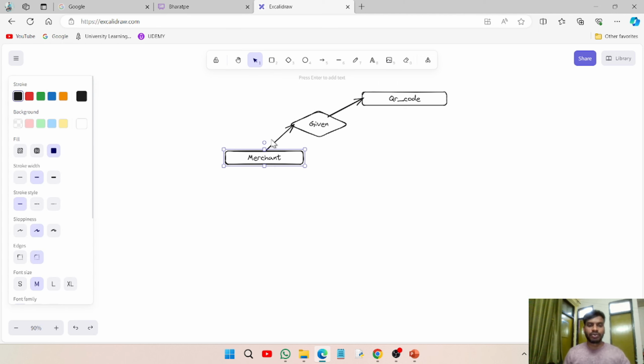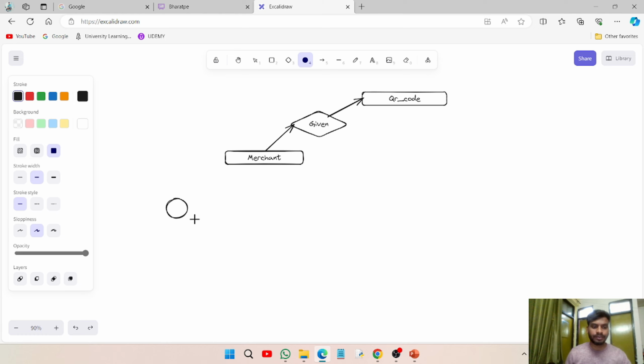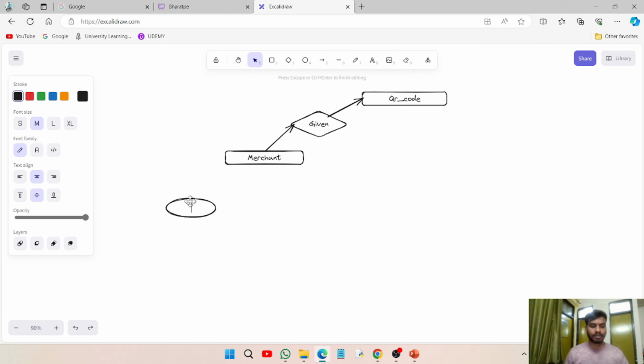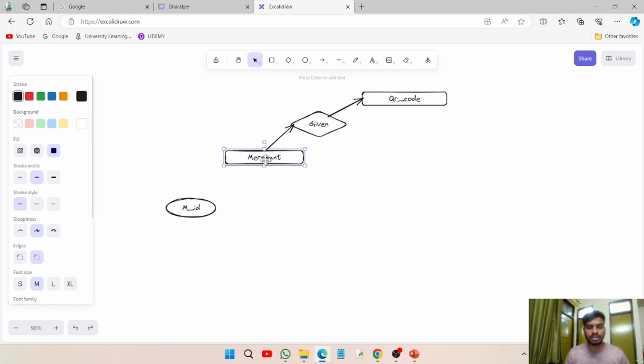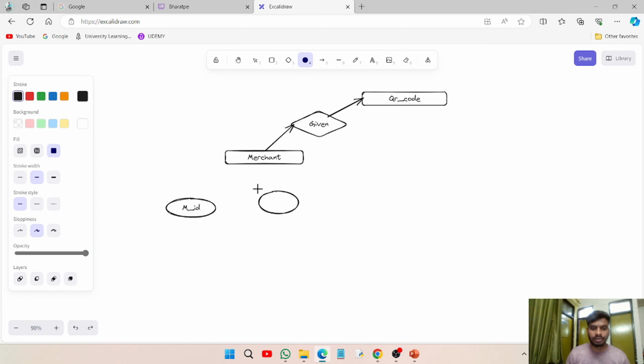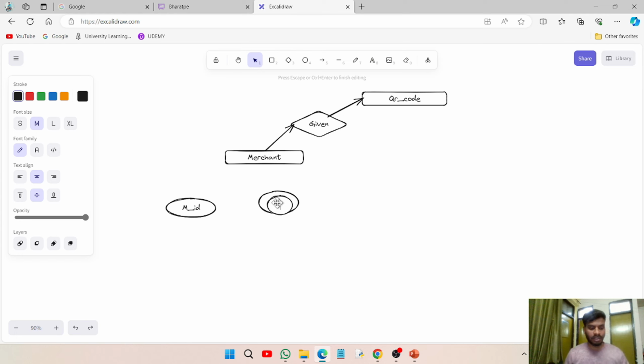Then the various attributes of the merchant. For that we use a circle. The first attribute is merchant ID, like MID, and the merchant address. This merchant can have many addresses, so it is a multi-value attribute. For a multi-value attribute, we will draw a double circle and write address.